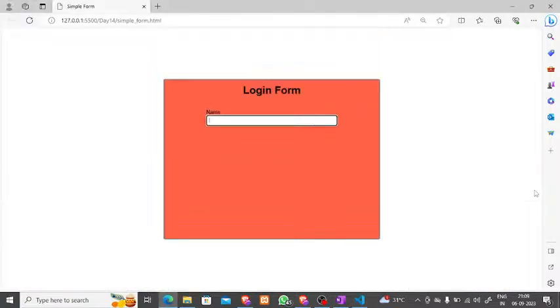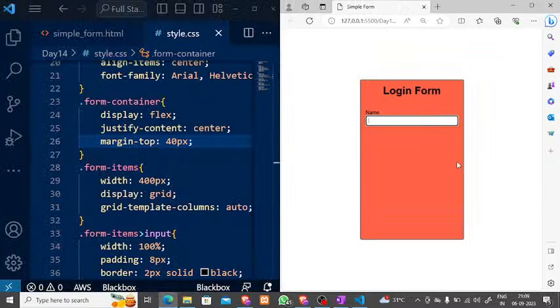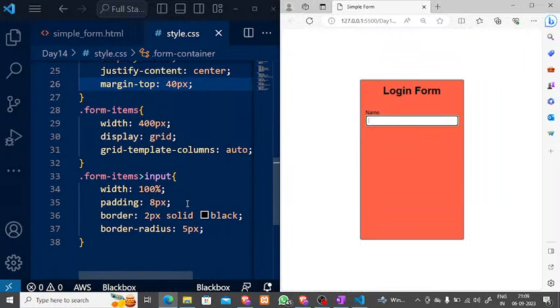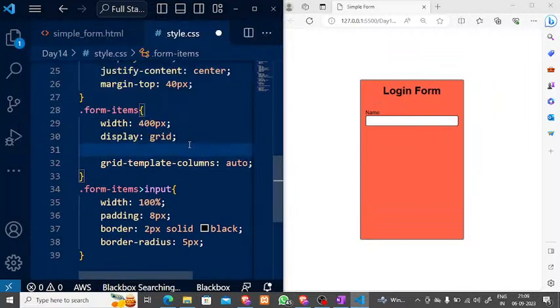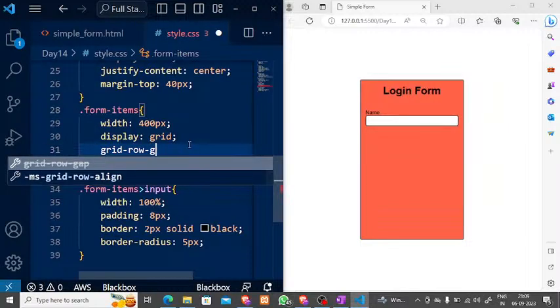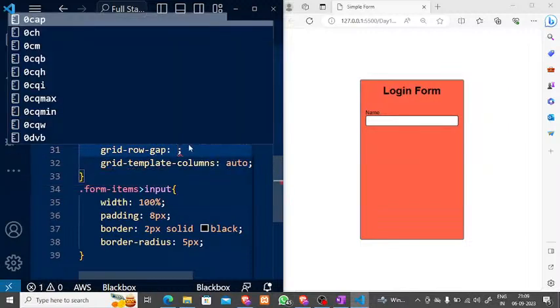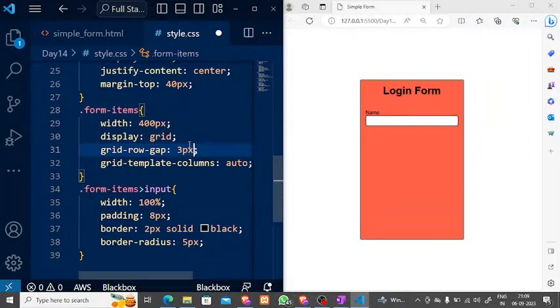See guys, cool. And one more thing guys, I also want some gap in them. So what I can do is add some gap in the grid rows. For that I can use grid-row-gap. I want a gap of 3 pixel, let's say. Yeah, I'm having a gap, right guys?